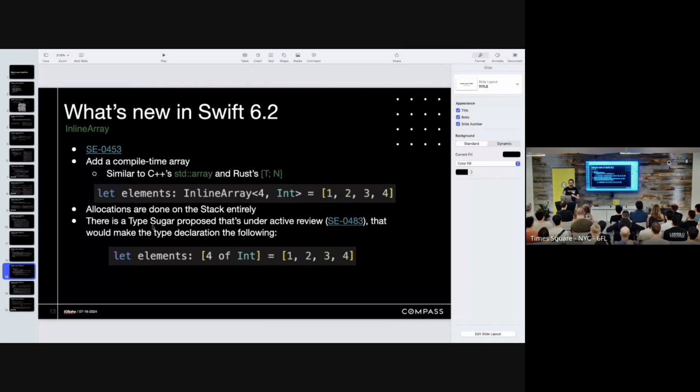And I also wanted to mention the type sugar that's not in Swift 6.2, but would make the type declaration closer to what we have for arrays. Not sure if it's going to get accepted. It's currently under review, but that's 4 of int.